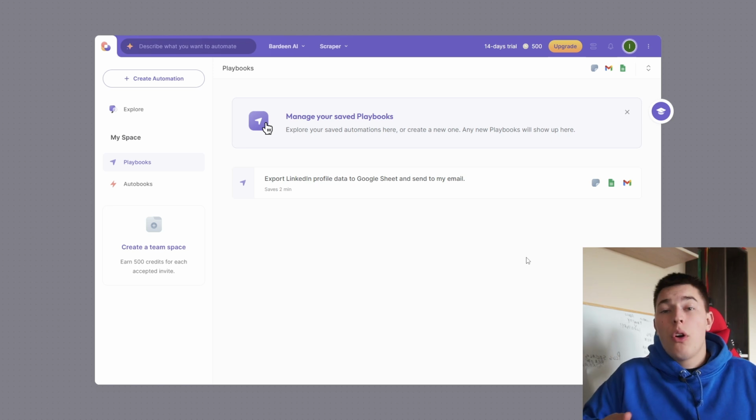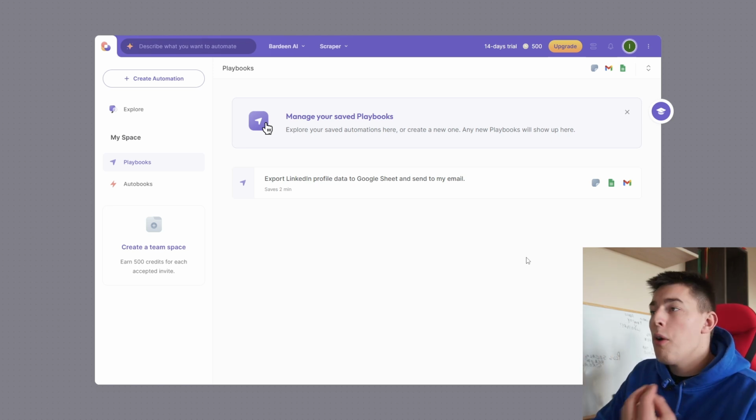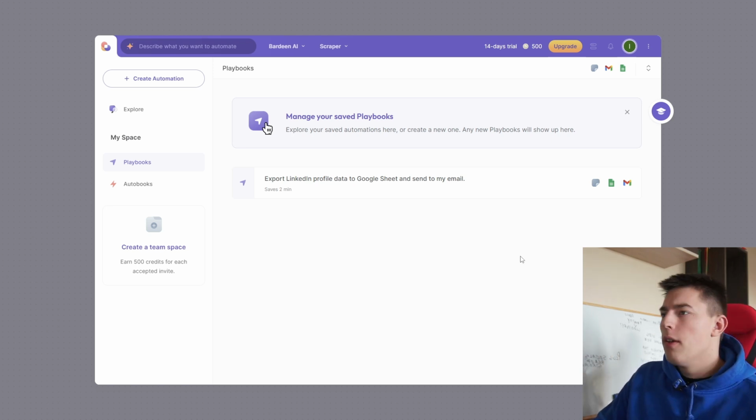Hey, here's a quick tutorial of Bardeen showing you how you can automate your sales tasks without code. Bardeen costs about $15 a month for 500 credits. One credit will allow you to scrape 10 rows, and one credit can allow you to personalize one message. So let me show you how to create an automation that will help you in your sales efforts.